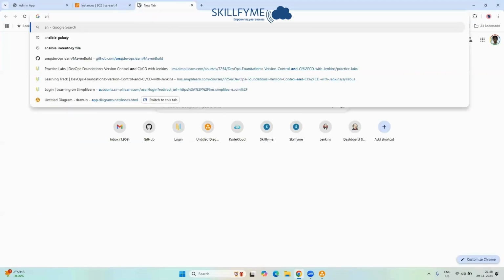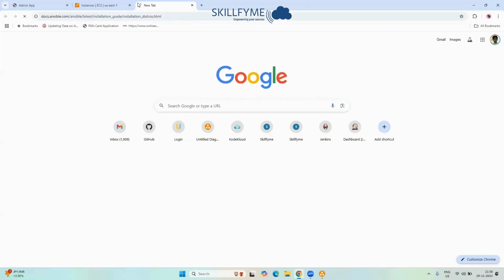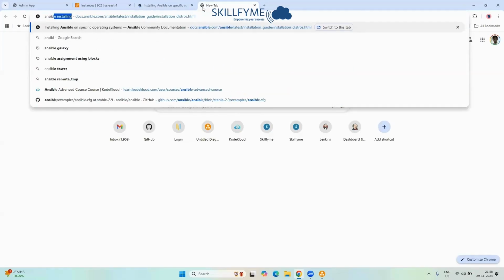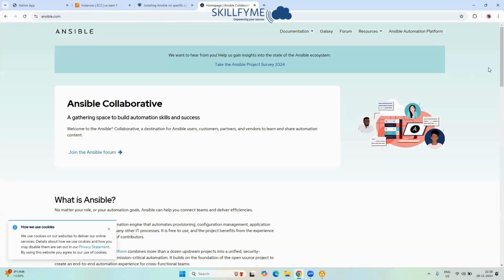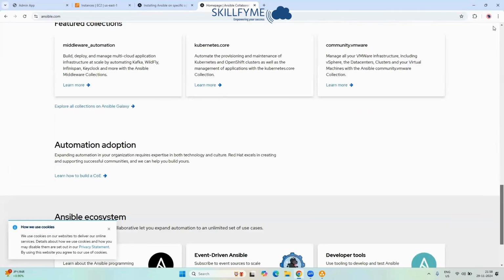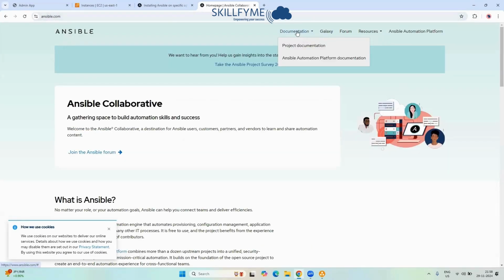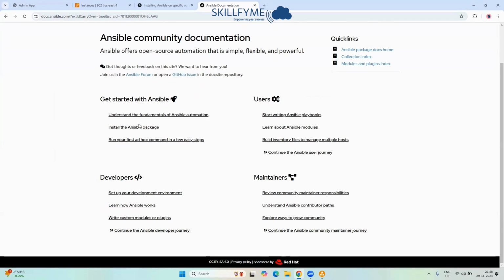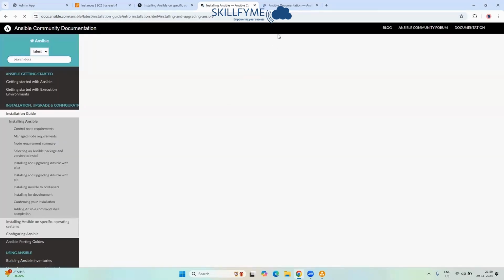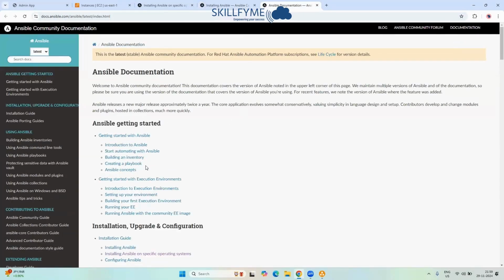So the official Ansible website is ansible.com. Okay. Here is Ansible's official website. And you can refer to this documentation. And here you can understand the fundamentals if you want, and installing Ansible, how you can install it, right? Something like this. Okay. Here it is. So here's the Ansible documentation. I'm just sharing the link in the chat window.